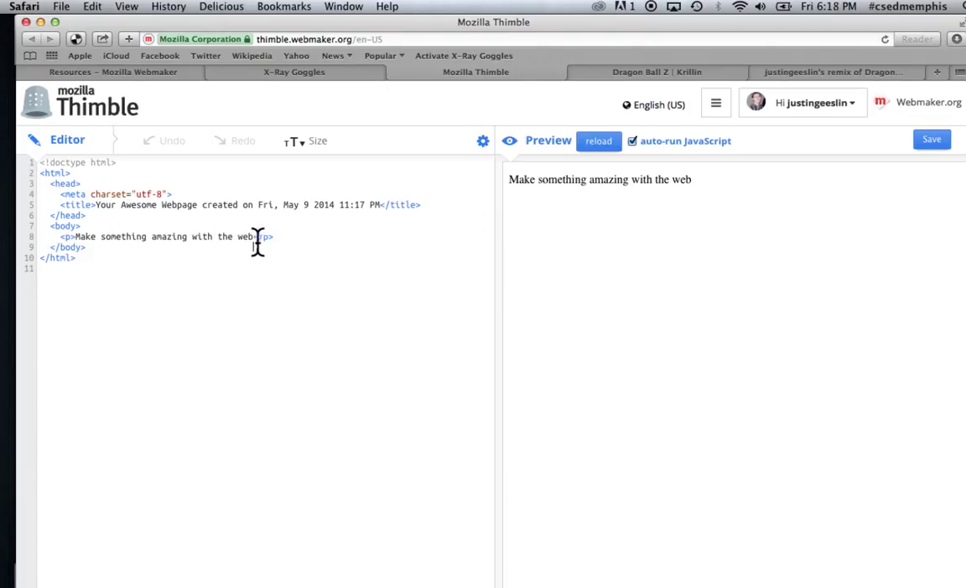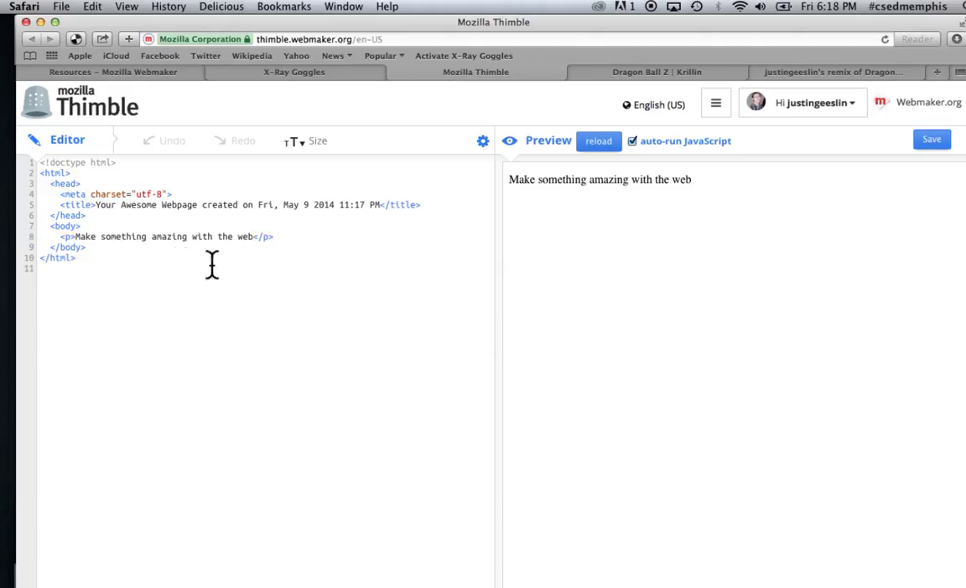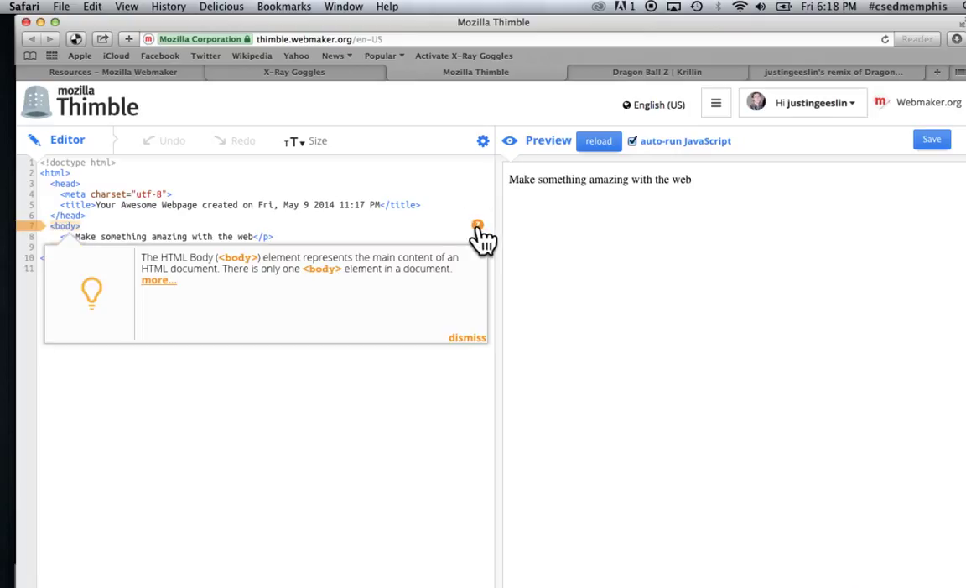And so you can see there's a little bit of syntax highlighting here. If I just click on a tag or a closing tag, I get these little orange bubbles, and it'll give me some information describing that element. This is a paragraph element. It represents a paragraph. Things like that. You can dismiss it. Learn about the body tag. Give you some info there. Can only be one body tag per document.